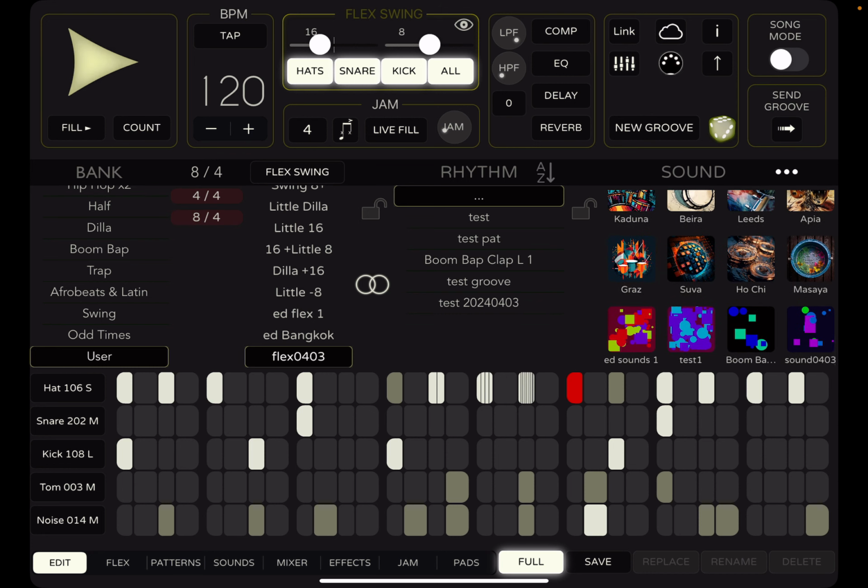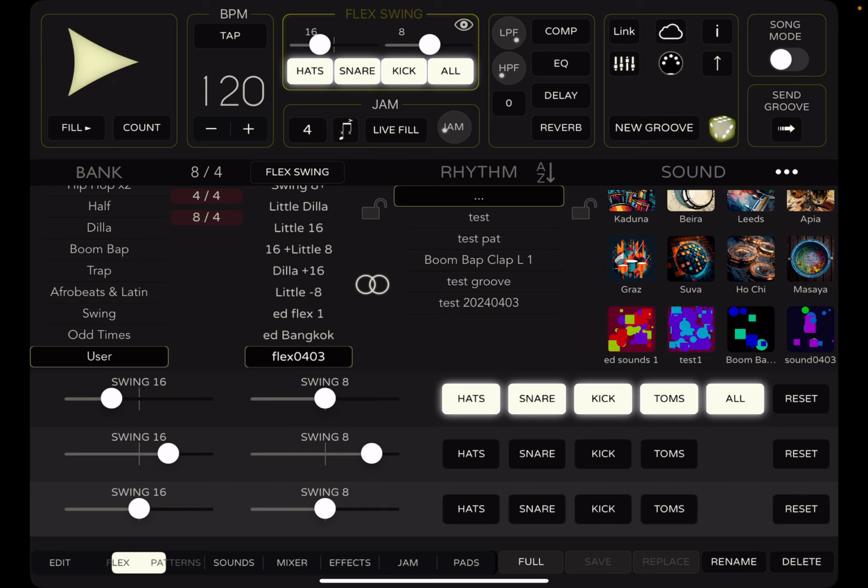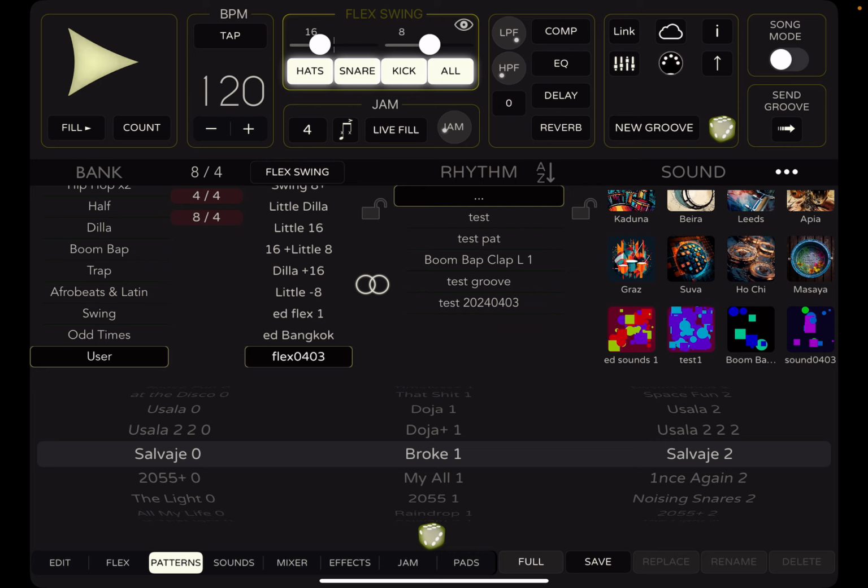I don't know, maybe I'm missing something here. If I am, and there's a way to do it, that would be fantastic. If there's not, it'd be really nice to have a way to save those together. What else we got here? Patterns. This is where you can select your patterns.